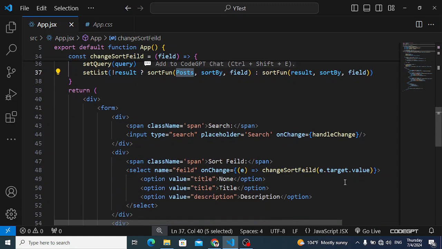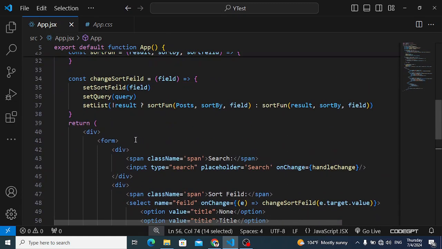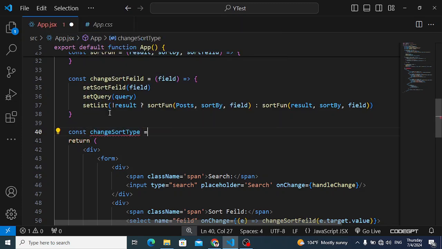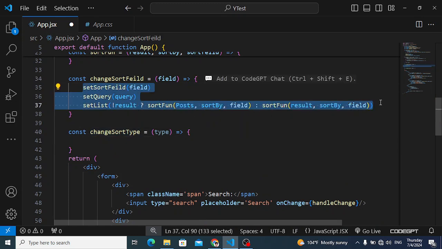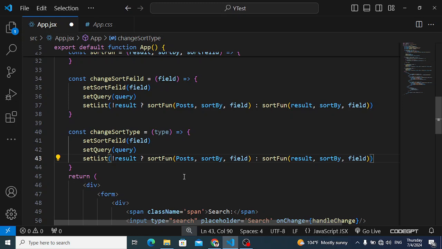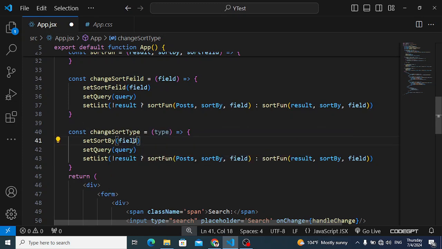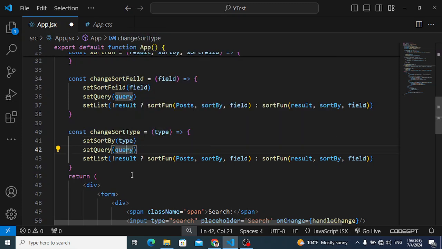Now let's implement the second function, which is change sort type. Let's copy this one and paste it here, and here we will get type, and here we will implement the logic. Let's copy these three lines. It needs just a few changes. Here we will set sort by, and we will assign type. The query is okay, and here again we need to use the result.